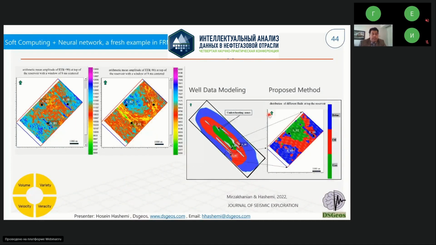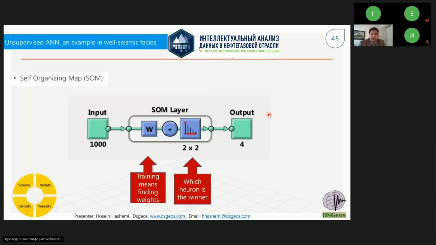So I would like to say it's a fresh example of soft computing plus neural network. Another example is SOM, or self-organizing map. It's a very, very nice unsupervised classifier for clustering. It's a kind of lattice structure behind it. It's an unsupervised neural network, and there are some kinds of topologies like that.